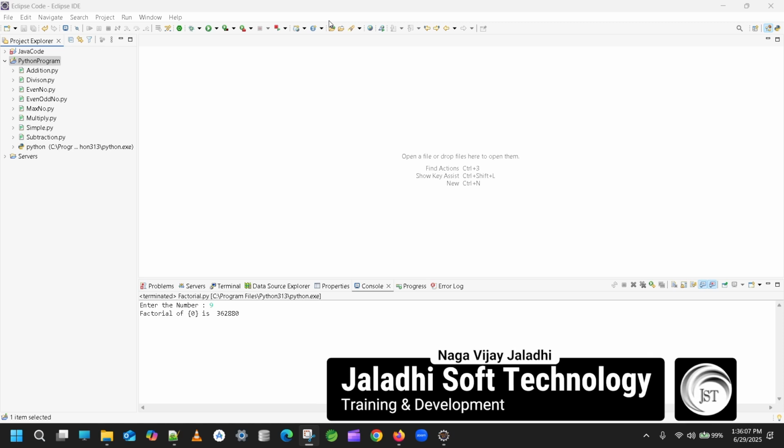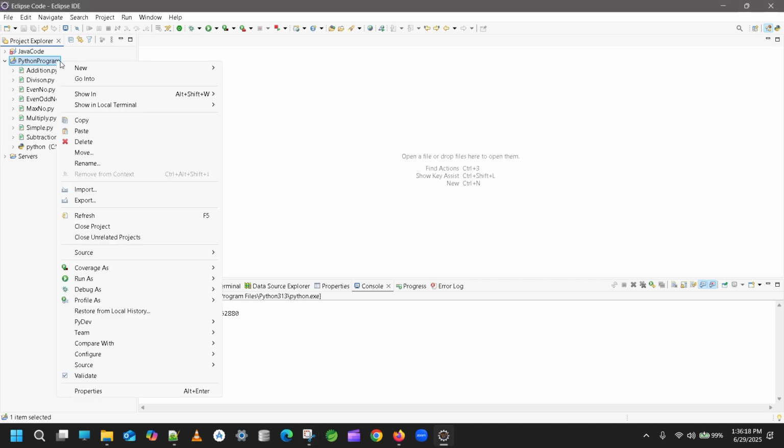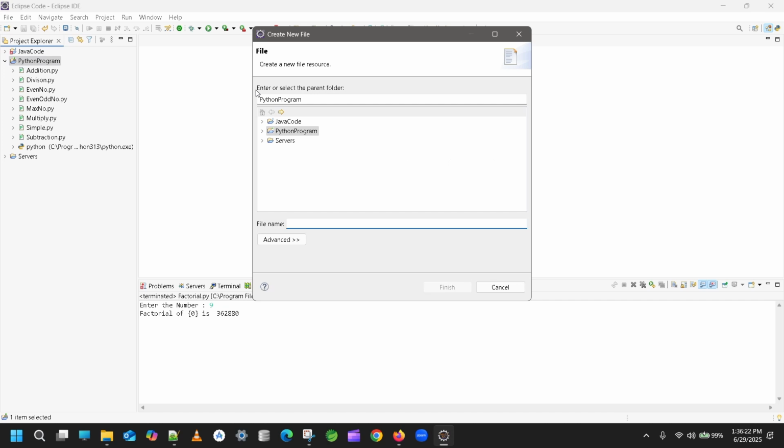Today we can discuss factorial number in Python language. How to display factorial number in Python programming. First we can create the file, Python file. Right click, new, select new, click file, then write file name factorial number.py.